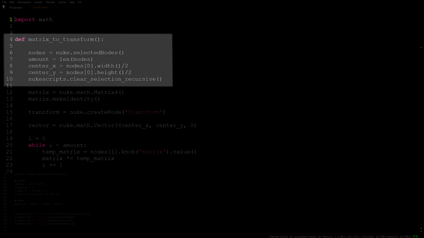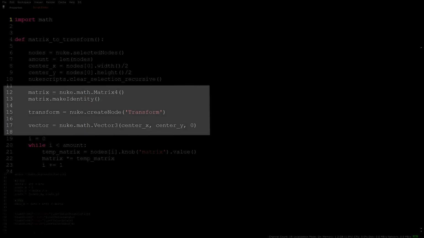I'm collecting the selected transform nodes in a list and also determine how many items I have selected. We have to check for the center or pivot value of our last node since we will need this later to properly offset our translate vectors. I create a new matrix object and set it to its identity state. Again, if this doesn't look familiar, please check the matrix chapter of part 1 of this episode.